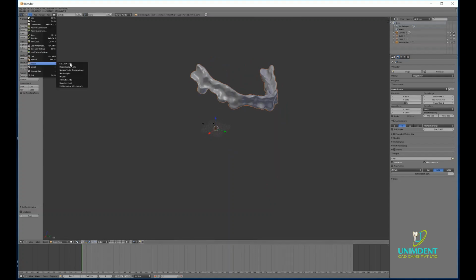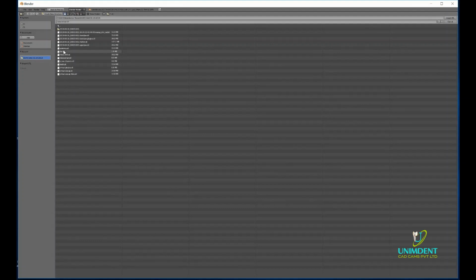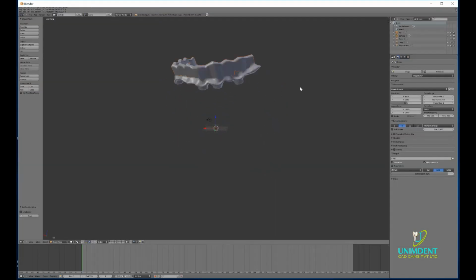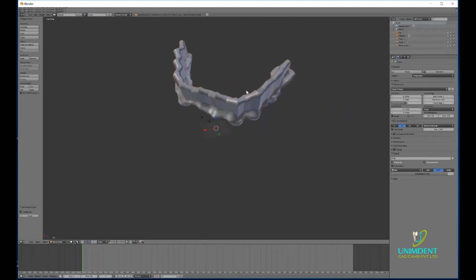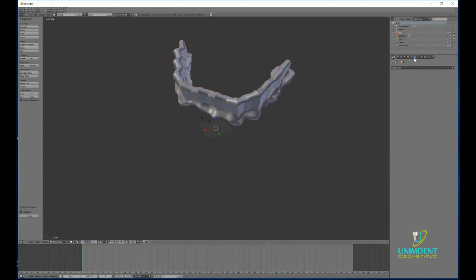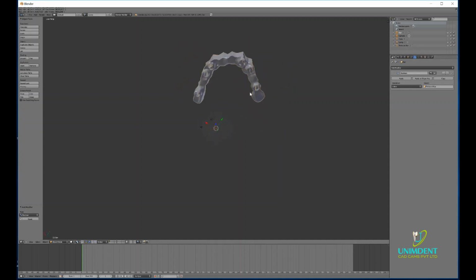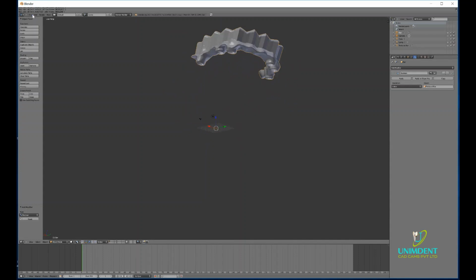Then again, file, import, STL, and we want to load the bar, so double click on it. Here we are. Then by clicking the right side of the mouse on the bar, we select it, okay? And then we go to this little tool, we choose Boolean, Union, and then we do reduce bar. We just wait a couple of seconds. Okay, we have a unique bar, a unique mesh.